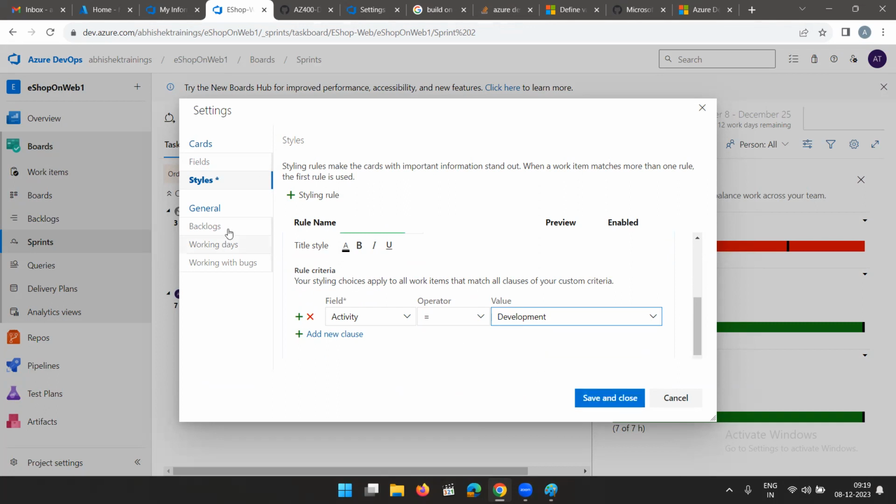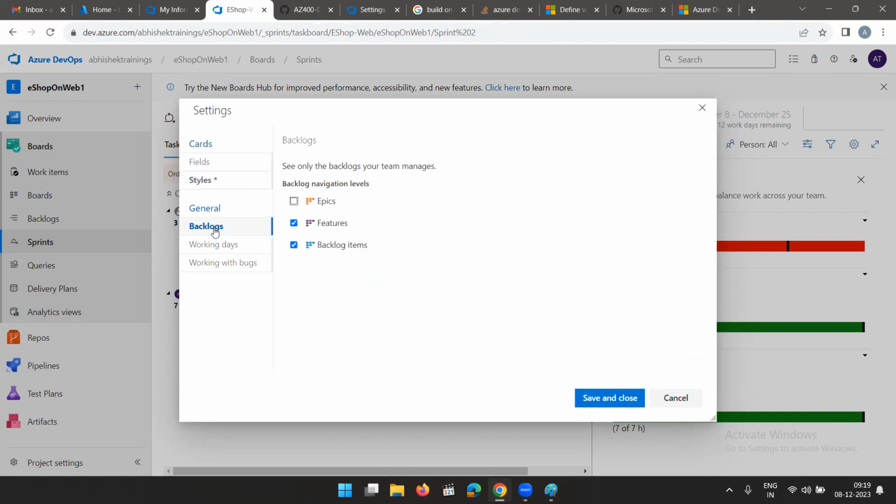Okay, now without saving, you can go to the backlog items also. You can see what are the backlogs present. Epic is not present, so when you view the backlog item from the right hand side, you see features and backlog items only. But if you select the Epic also, you will see Epic also.